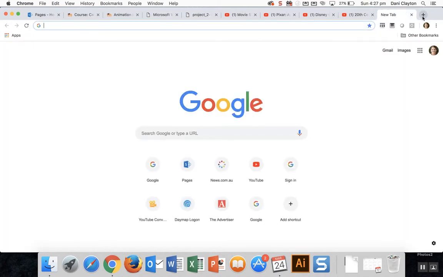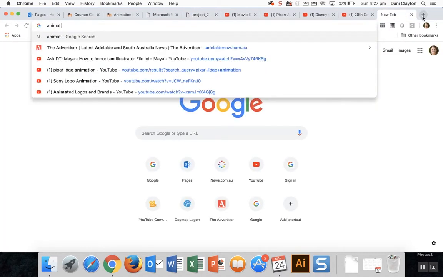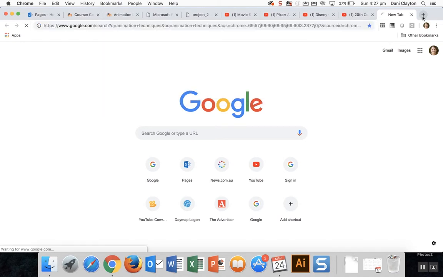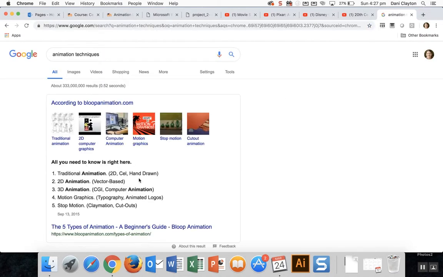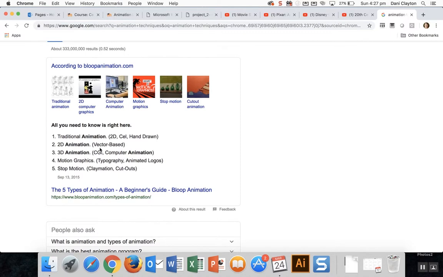If we have a look here, animation techniques. So there's vector-based, so there's the 2D animation, there's 3D animation, CGI, computer animation. There's traditional animation where it is hand-drawn.